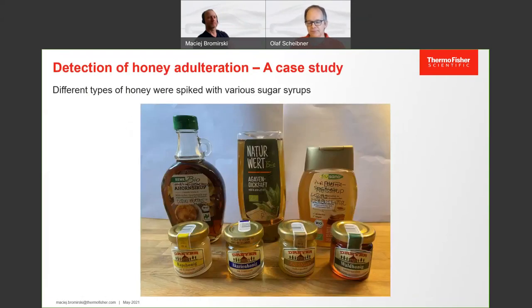As an example, let's look into some honey that may be adulterated with syrup. So we created such a situation artificially in the lab and just took some commercially available honey, some commercially available syrups, and started to look, okay, how can the software help us to find some hint for the adulteration?